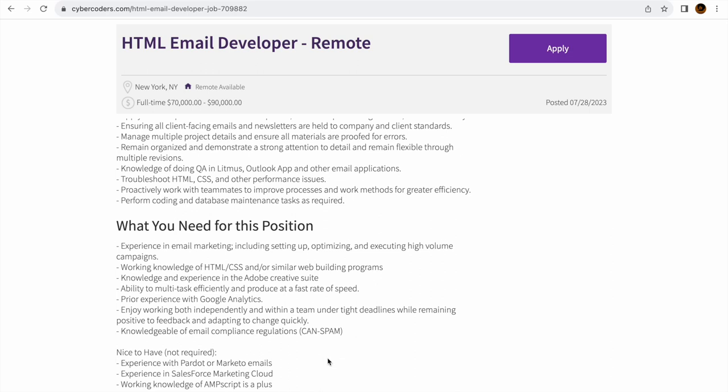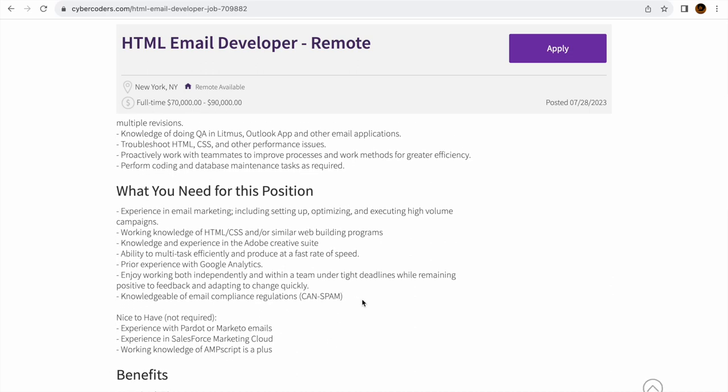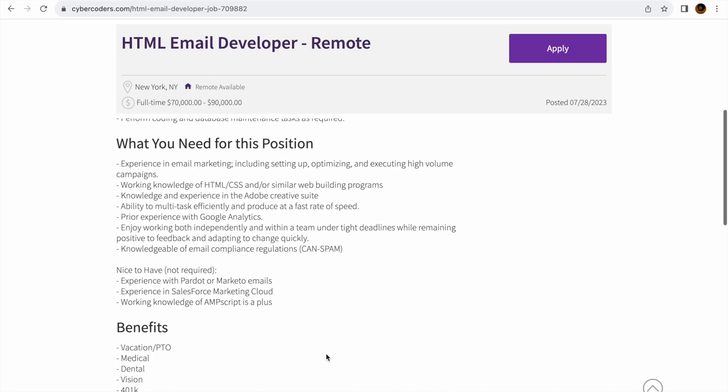Knowledge of email compliance regulations. That's dealing with spam or what have you. They say this is nice to have, not required. Experience with Pardot or Marketo emails. I've seen Pardot before, I think Marketo as well. I think that's an email service provider as well. Experience in Salesforce Marketing Cloud, we've all seen that. Working knowledge of AMPscript is a plus. I'm familiar with AMPscript, never used it, but I am familiar with it.